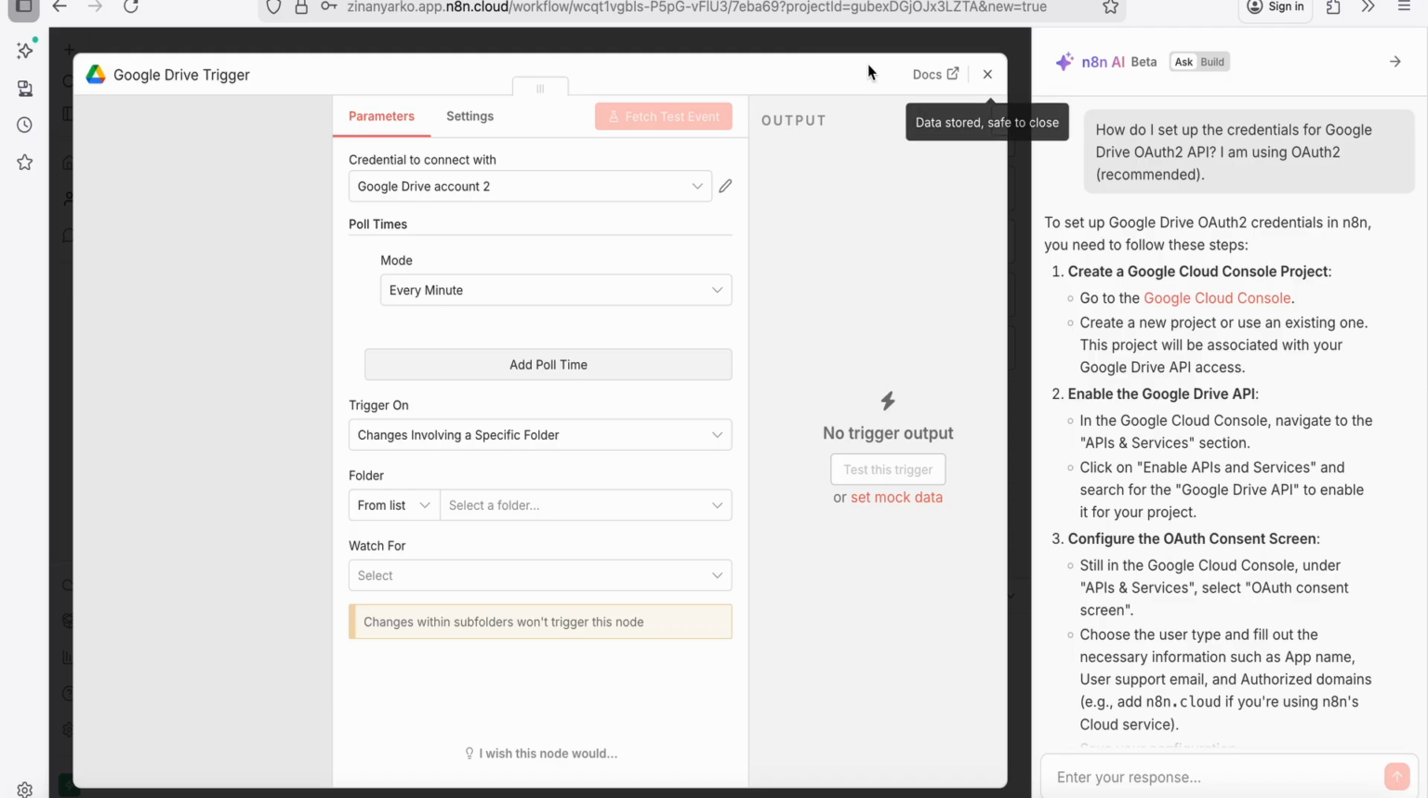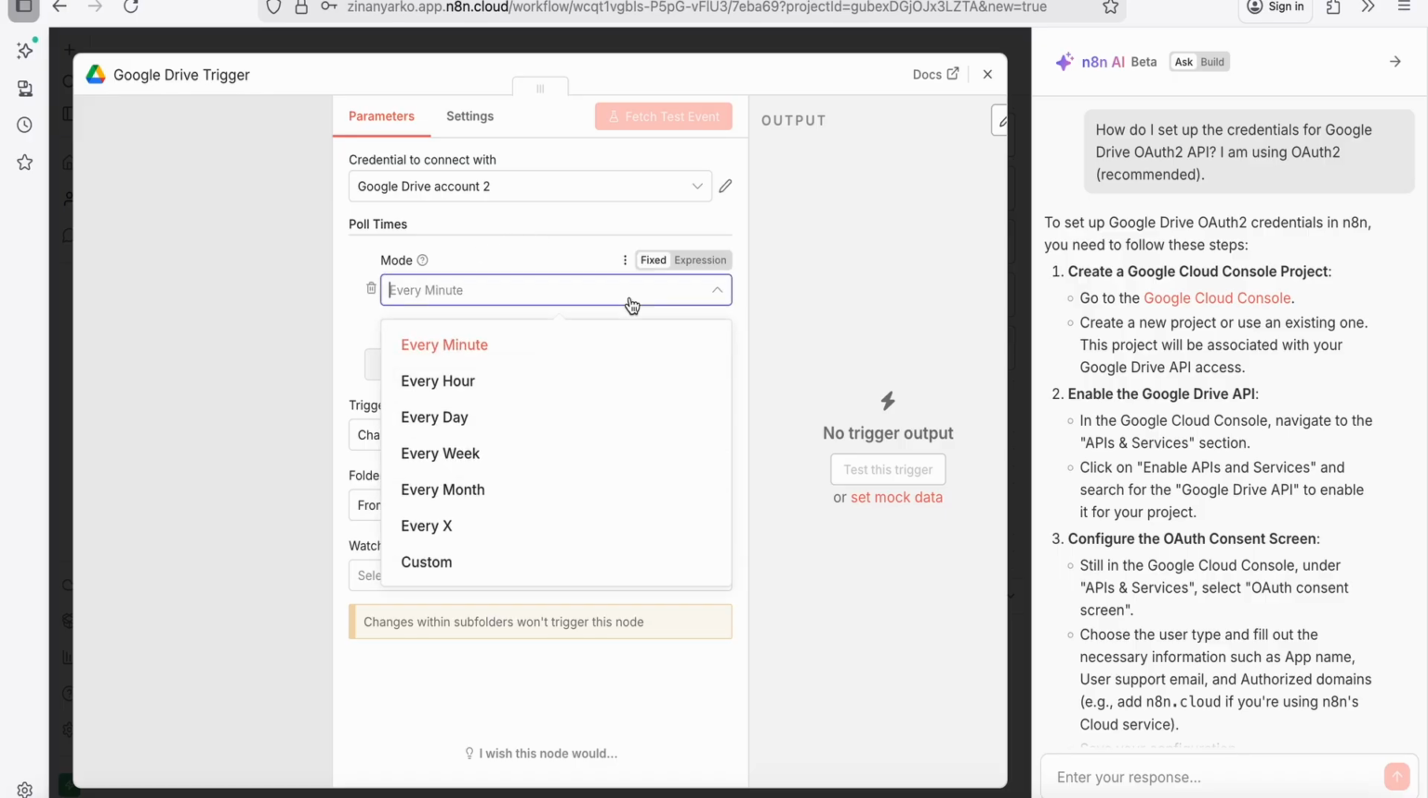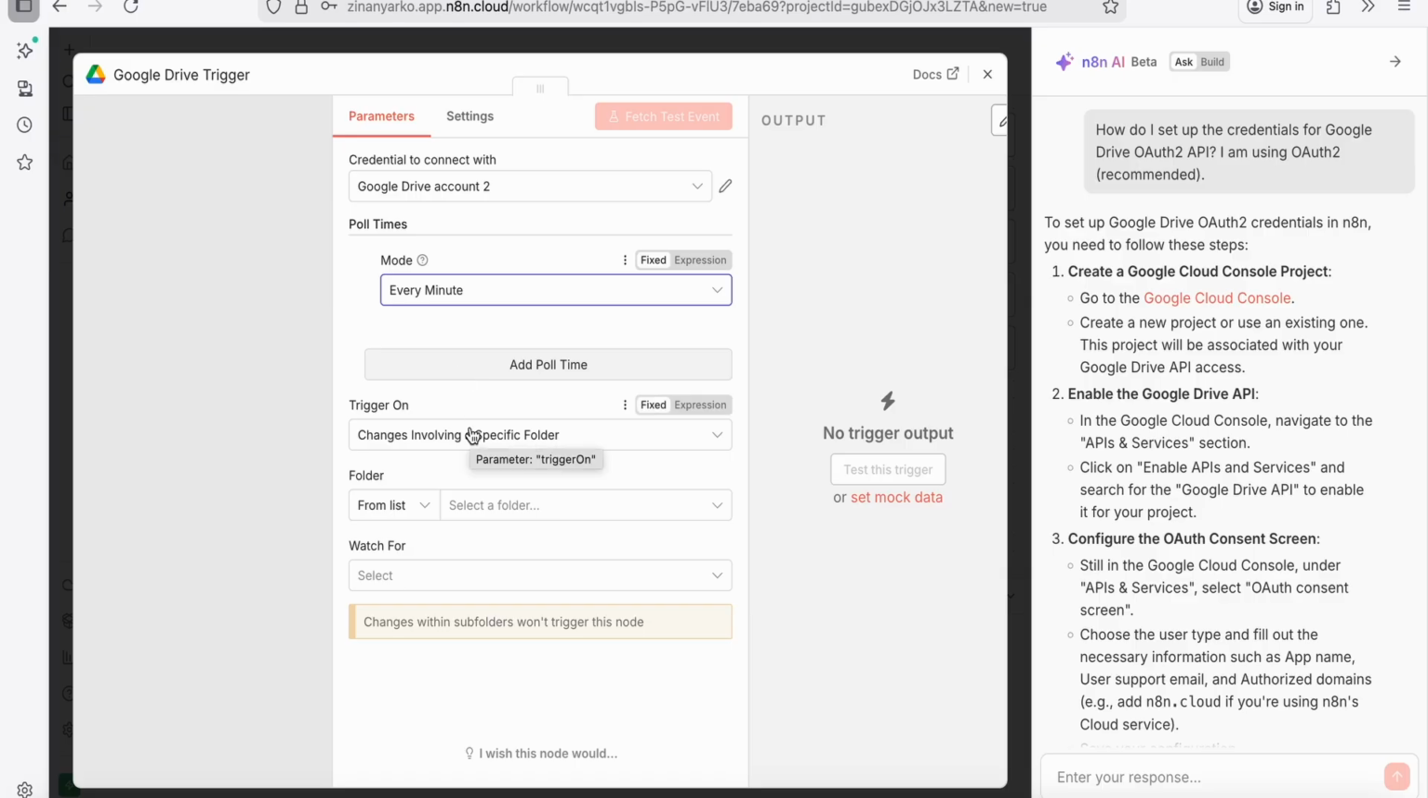All right. So now that we've configured our credential, we need to fill out the rest of the form. This is where we specify the number of times that the Google Drive trigger will monitor the directory, your folder in Google Drive, and pull data. So we are going to keep it at every minute. And the trigger on, we keep it changes involving a specific folder.